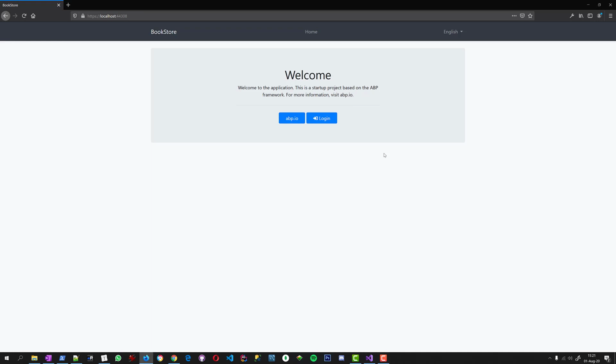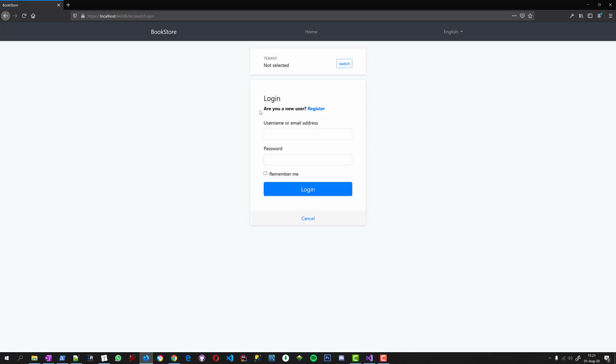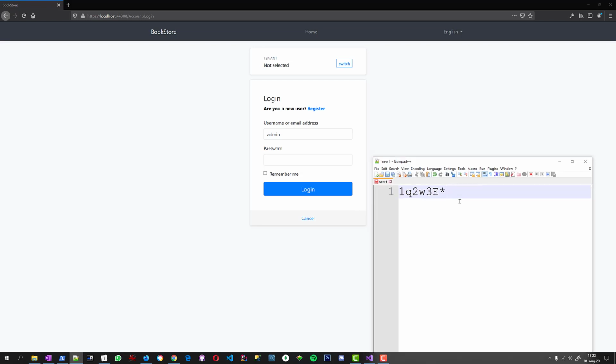ABP is a modular application framework. There are some pre-built modules. This startup template comes with account, identity, tenant management, and some other useful modules pre-installed for you. So, when we click to the login page, we see the login form of the account module pre-installed. There is a standard admin user and admin password.